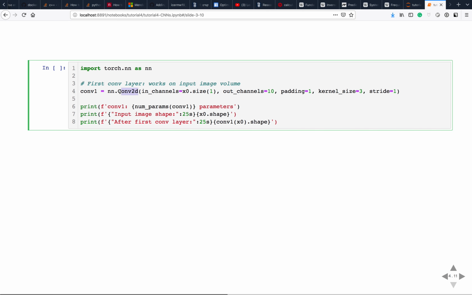Let's define a conv2d. So conv2d is a module. It derives from nn.Module, which we saw last time. It's one of the built-in modules in the nn package. You can see, for example, here what I'm defining are my parameters, the same parameters that I showed you before with the animations.